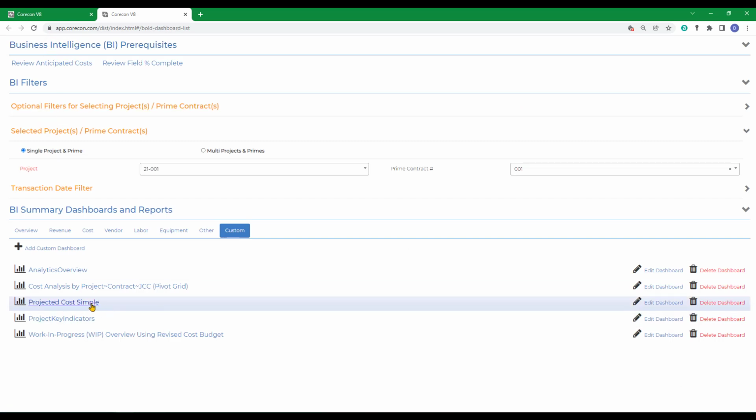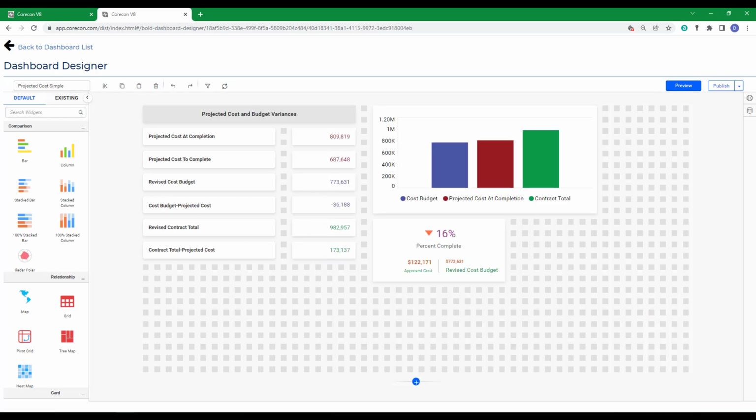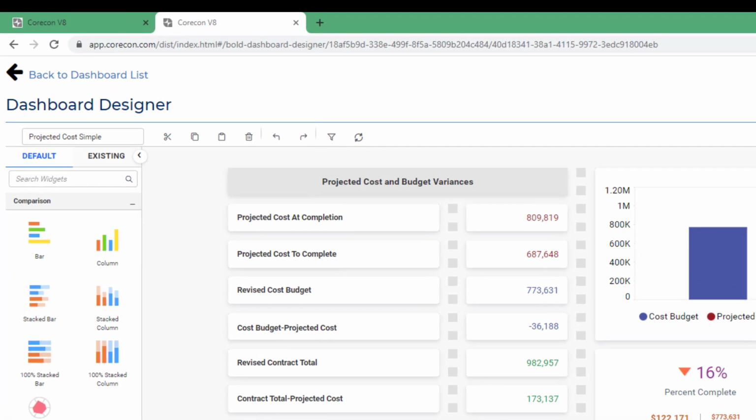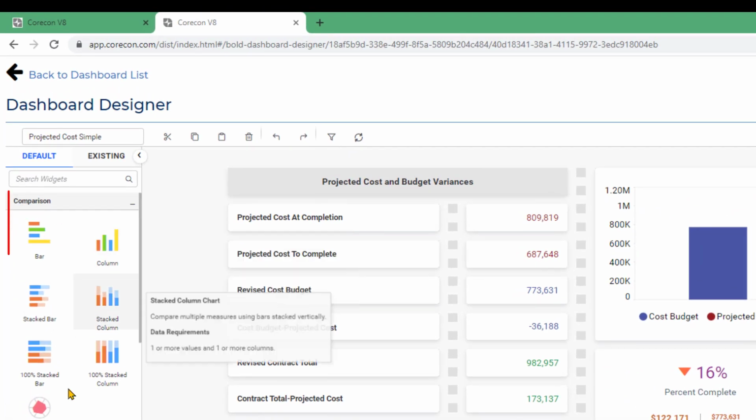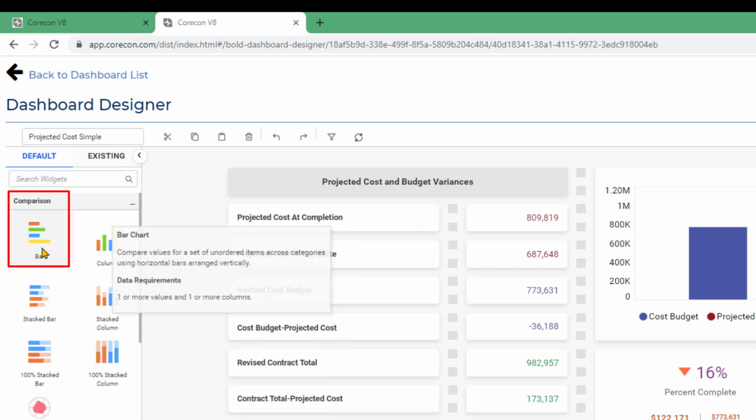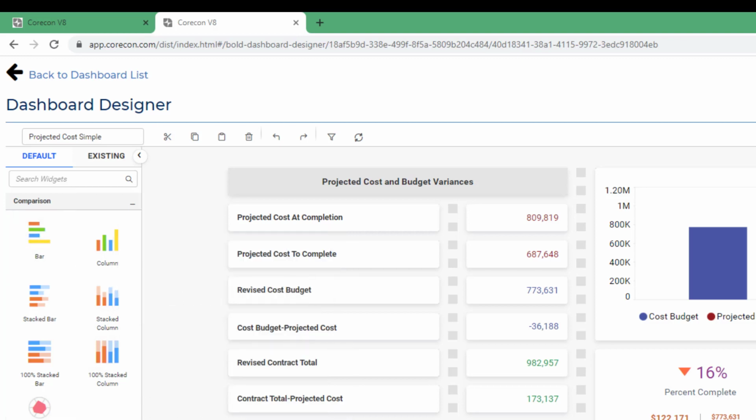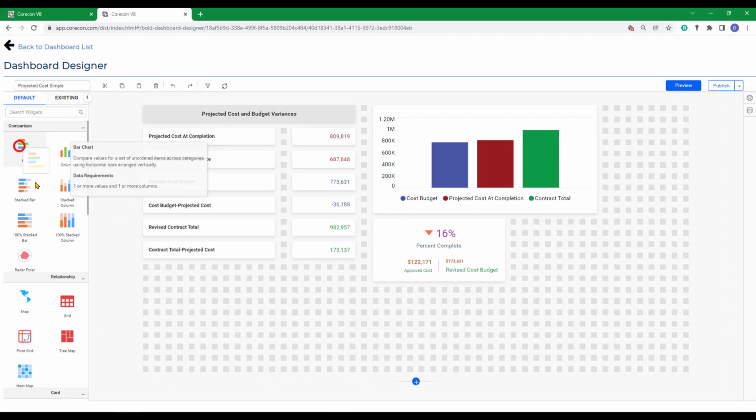We'll go back to that same dashboard, and this time we're going to click Edit Dashboard. The widgets we're discussing in this training video fall under the heading Comparison, and we're going to use specifically the bar chart. The first step is just to drag that widget into our design canvas.